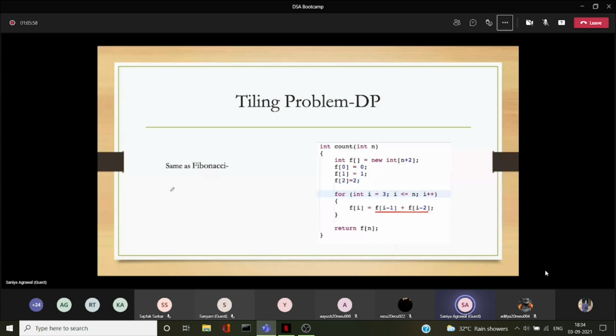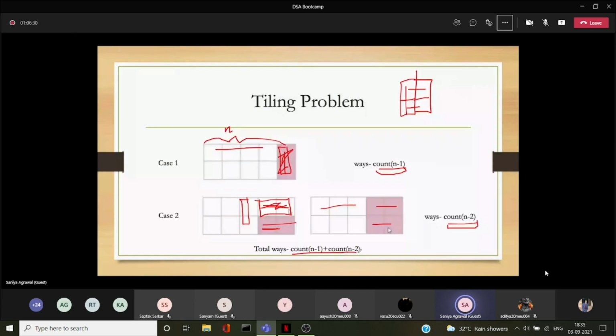So here also in this slide, we can just use two variables to store, just like we did a and b. So we will just add the previous two terms, a plus b, which will be the next term. So basically, you need to understand what the problem is saying. The code is very easy. We just learned Fibonacci, and if we found that the solution to this question is count of n minus 1 plus count of n minus 2, then it is very easy to write the code.